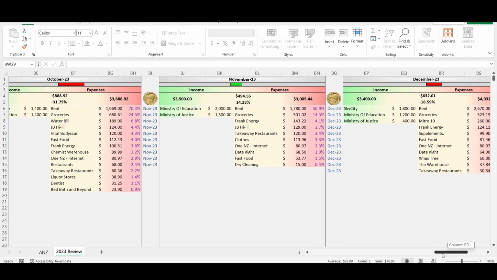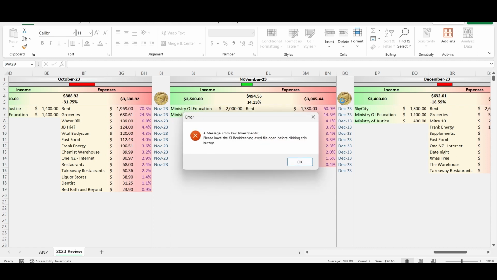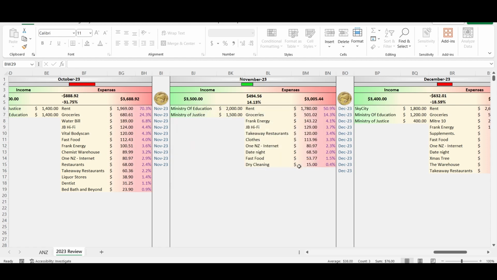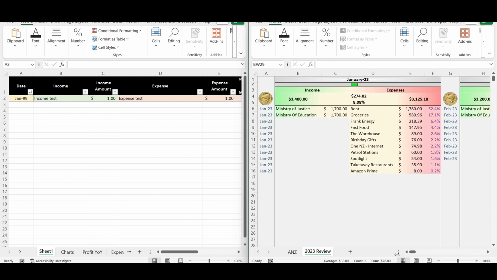Another new feature I have added is we now have these buttons. Right now, if you click on these buttons, it won't work. It'll give you this pop-up saying we need to have the KI Bookkeeping Excel file open. And that's the one we have already downloaded. So if you open that up, you don't need to have it side by side. You just need to have the file open. I just have it side by side to show you what's going on.